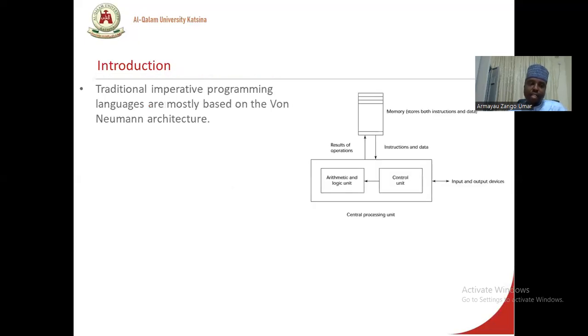So, introduction. Traditional imperative programming languages, as you know, most of the programming languages we use are classified as imperative because they enumerate commands on what to do. They are basically influenced by the way conventional software architecture is, and that is called von Neumann architecture.